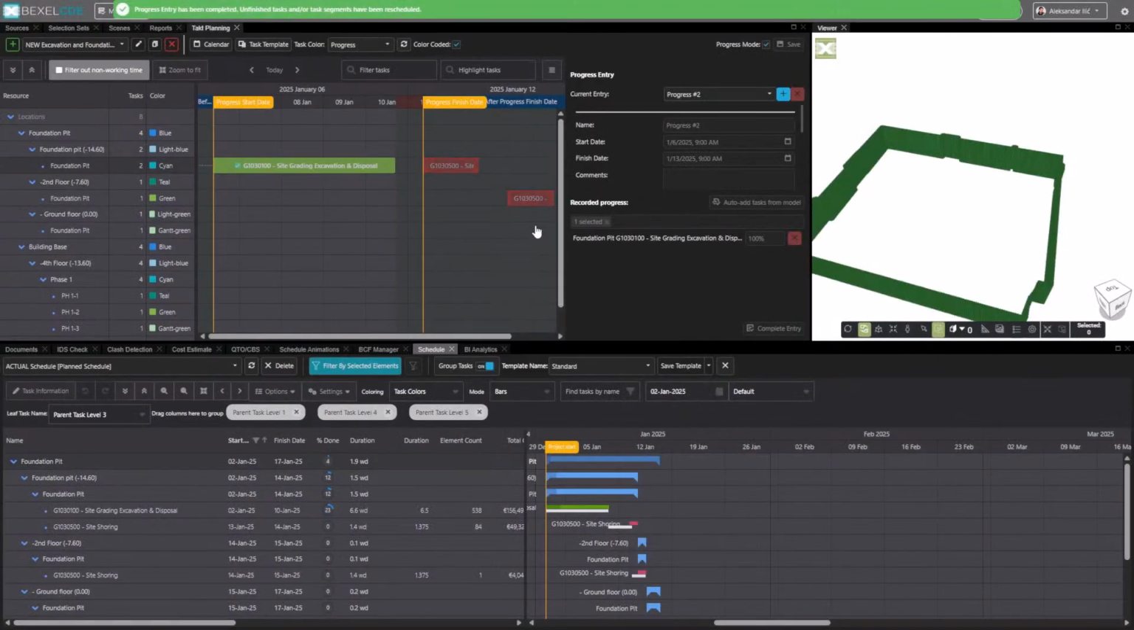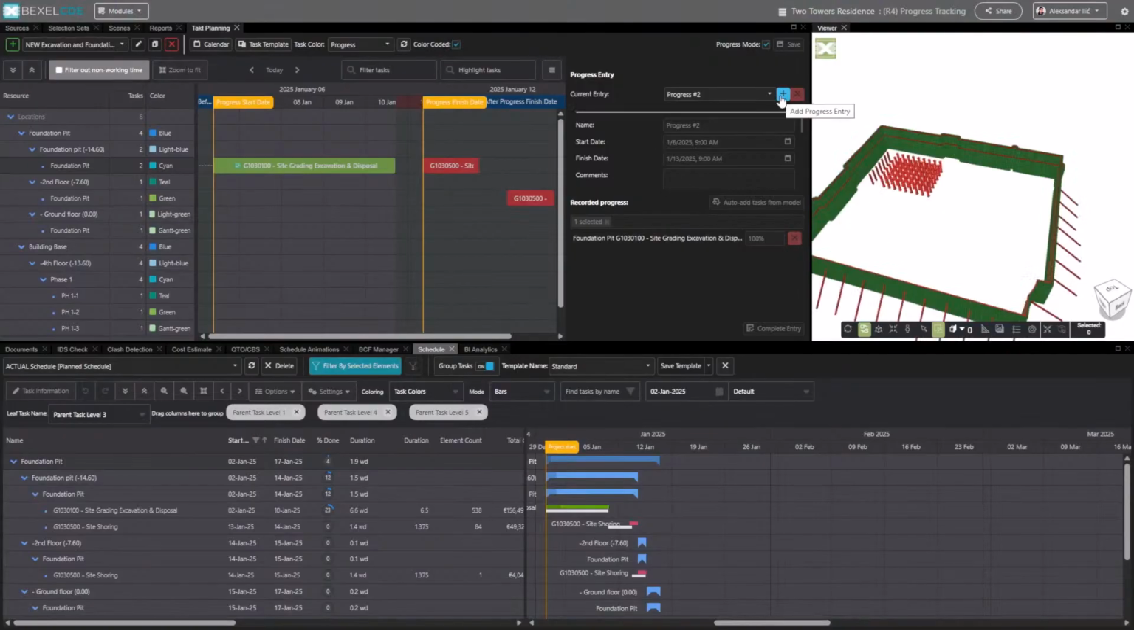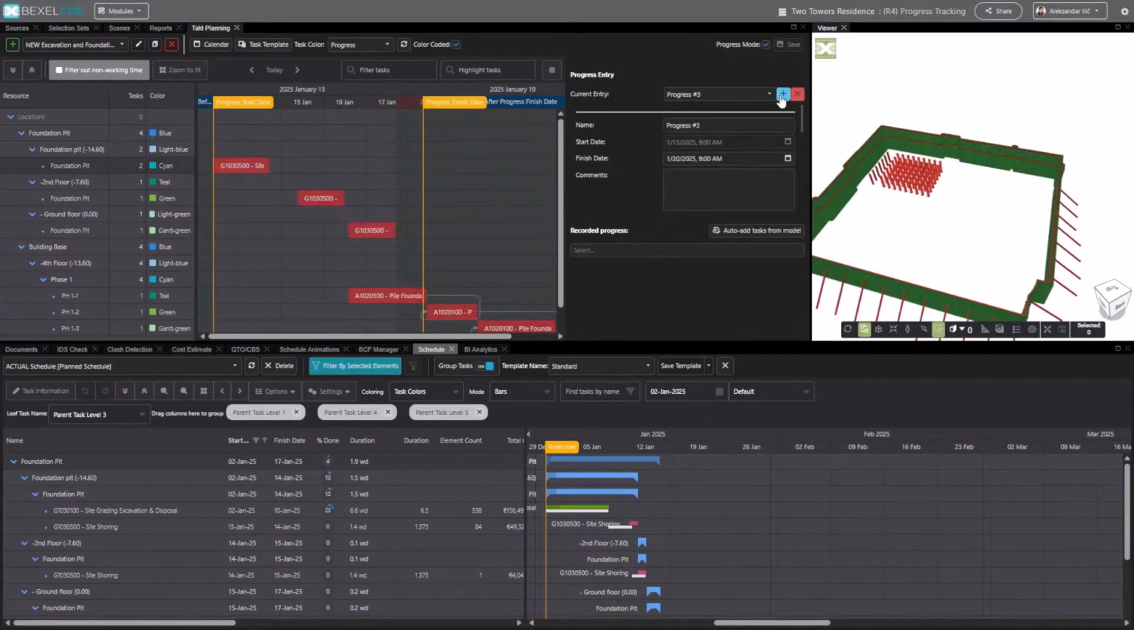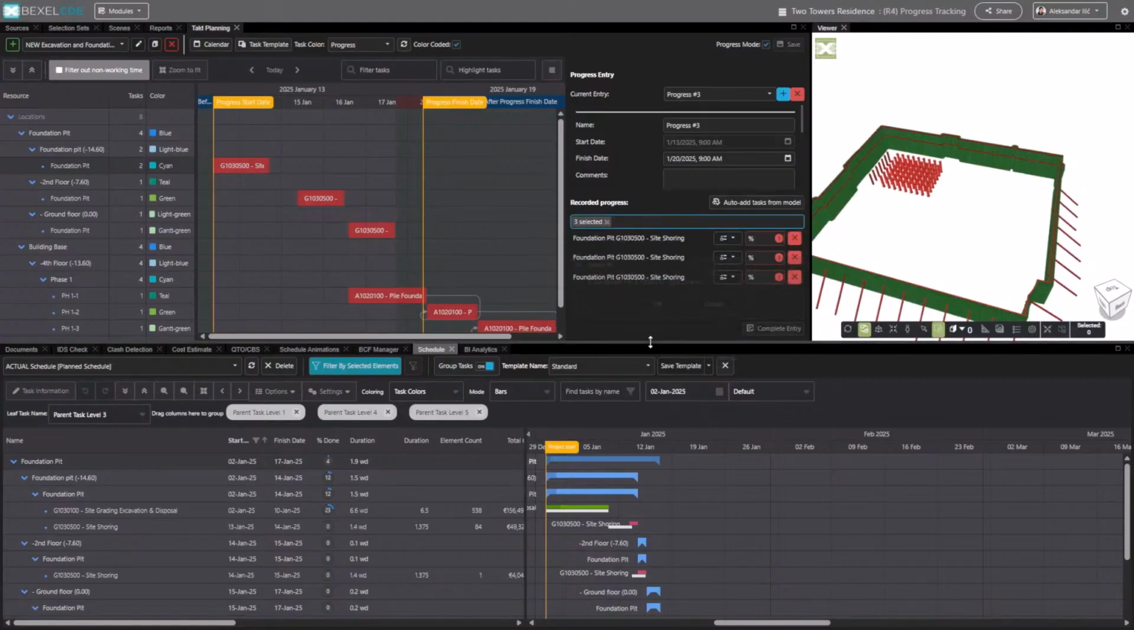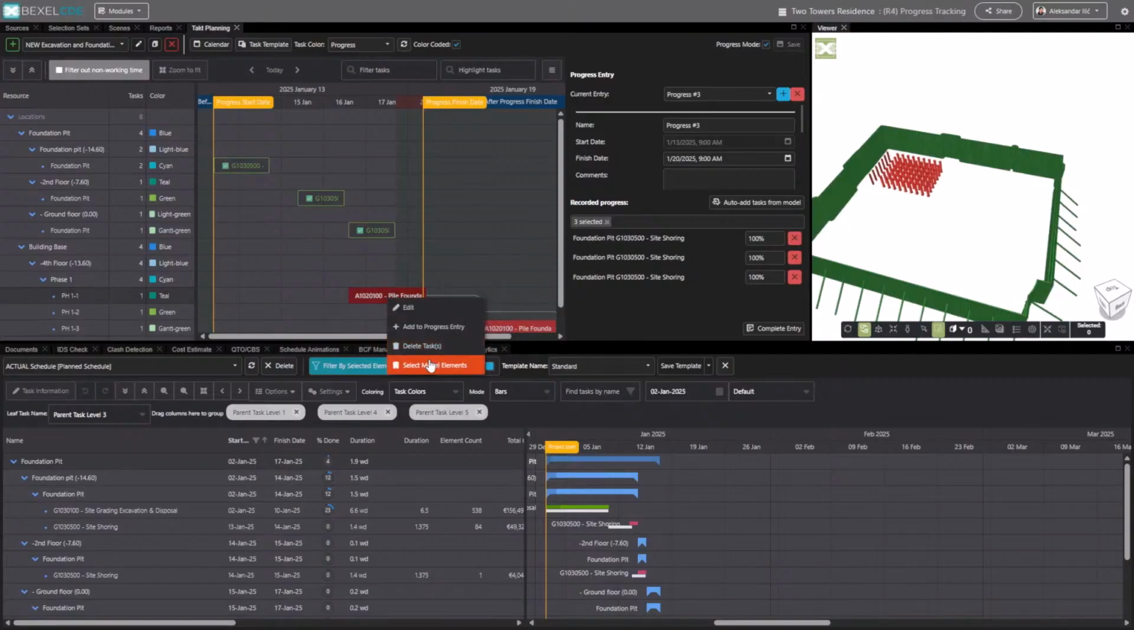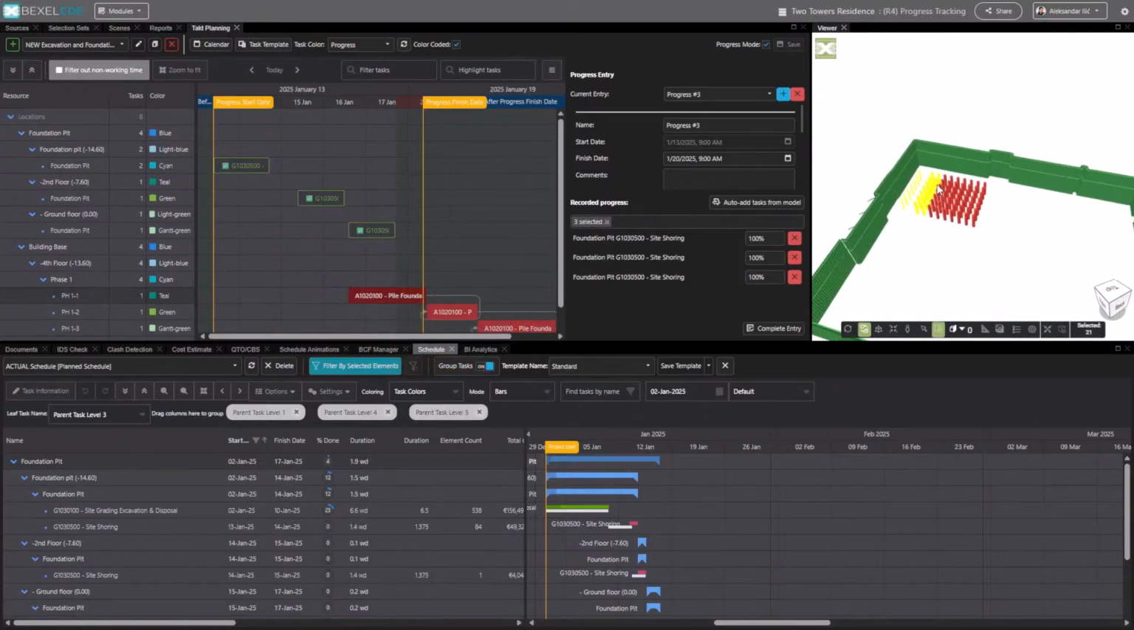So in this case, we said that this is fully complete, and for the sake of example, we're going to also right away move to the next progress entry, even though it would be recommended to simply return the progress back and then update the schedule and only then work on the next week. So in this case, I'm going to add a few more tasks and mark them all as 100% complete for the site shoring, as you can see. And for the last one, which is pile foundations, I want to use a different method. I want to select those elements like this and isolate them in the viewer.